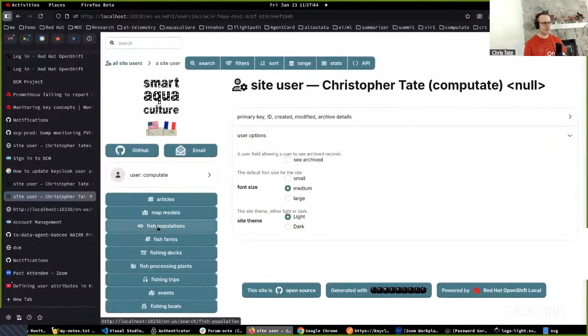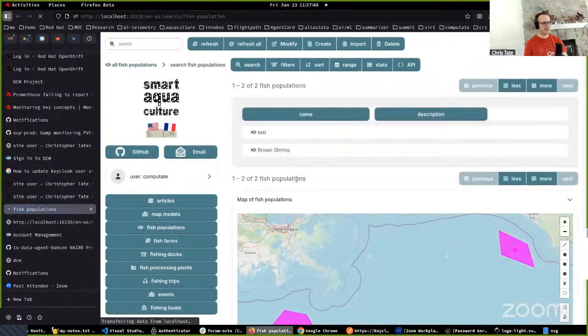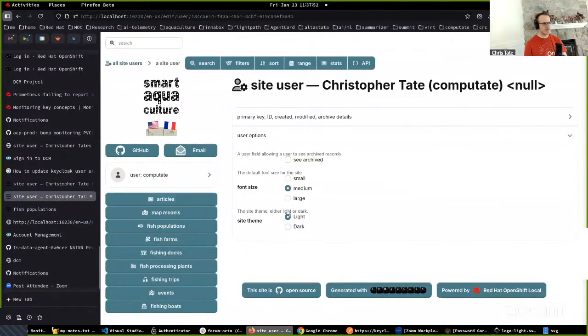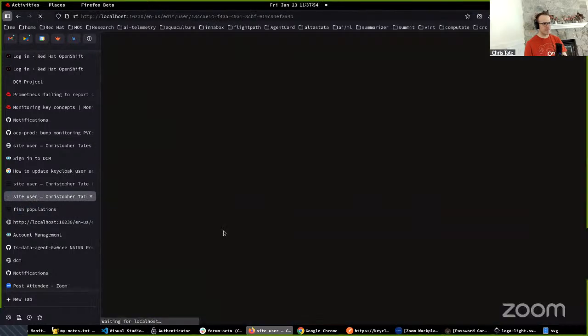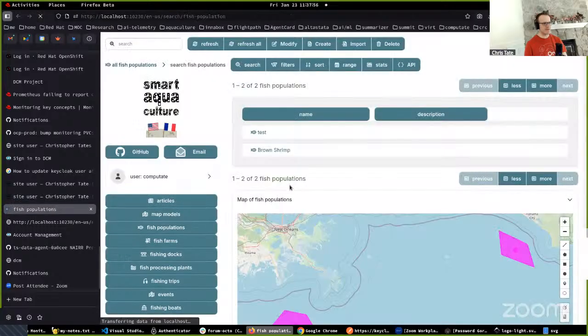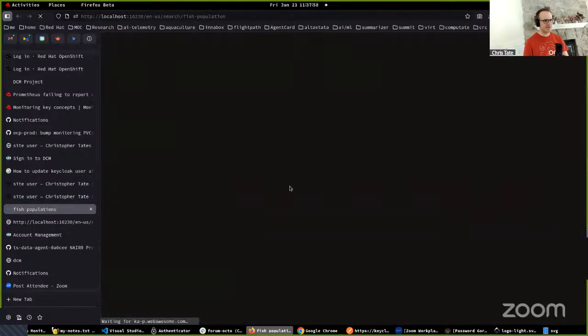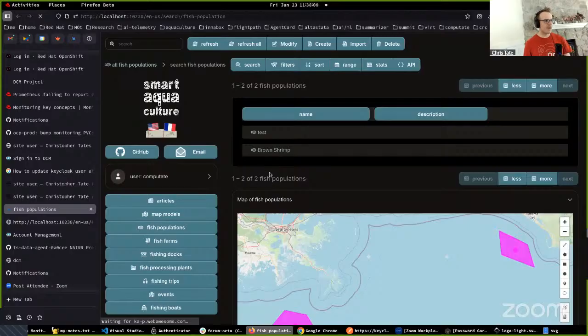So if I go to fish populations now, then the page is light. And if I change it to dark and then go to this page, then now it's dark.